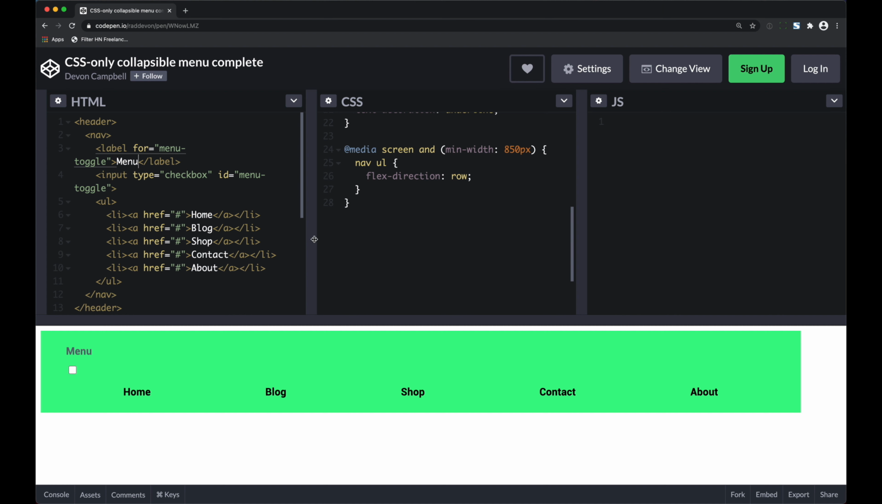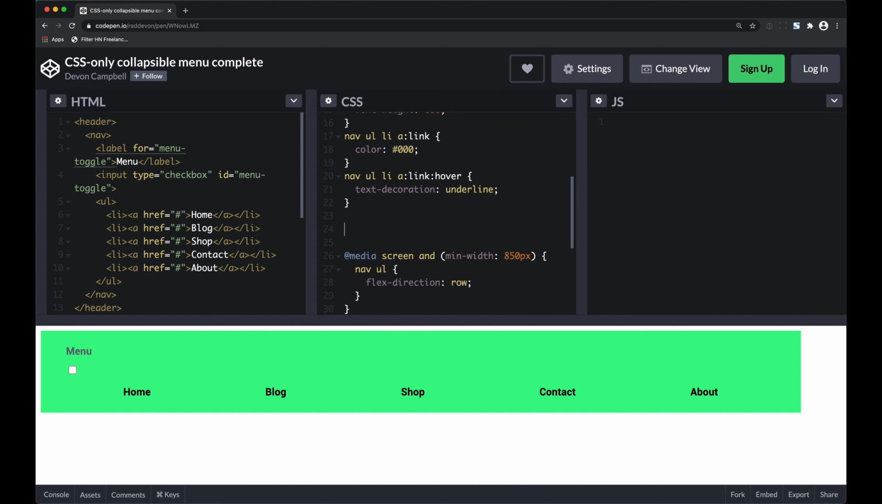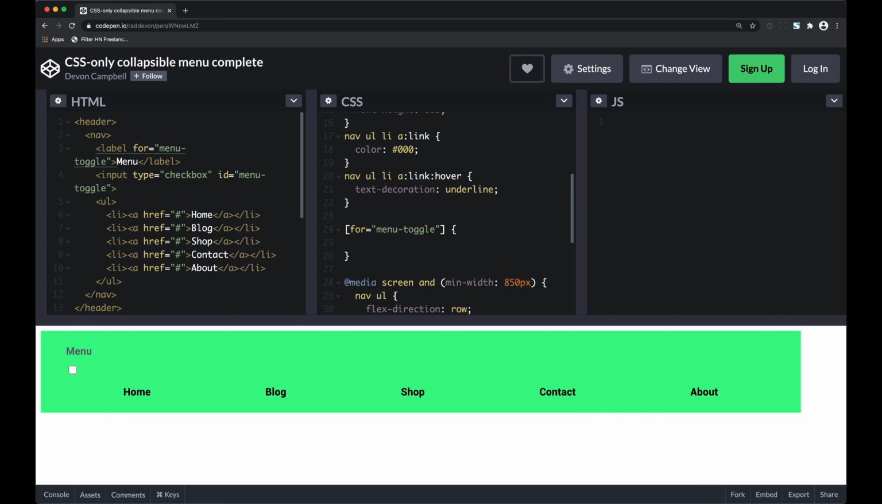Also, that's not really the color I want, so I'm going to add some styles for this. I can use an attribute selector. With an attribute selector, you just specify an element based on an attribute it has or an attribute plus the value of that attribute. Here I'm selecting an element that has an attribute for, and the value of that is menu toggle, so that will select this label. I want the color to be black, the same as the menu items.